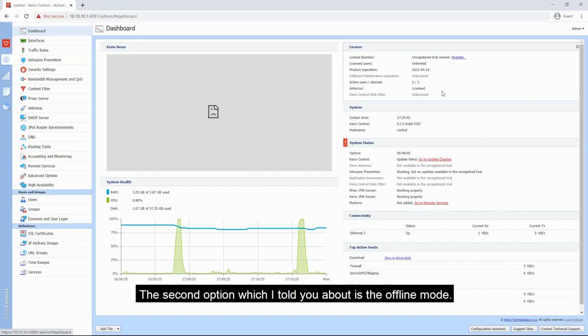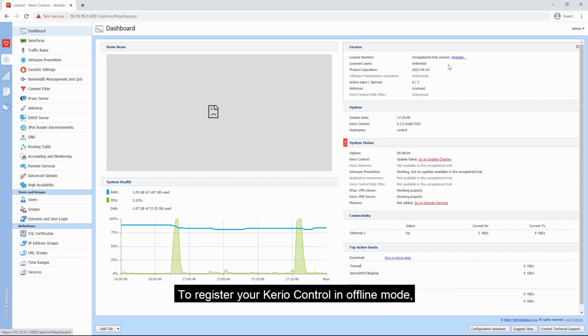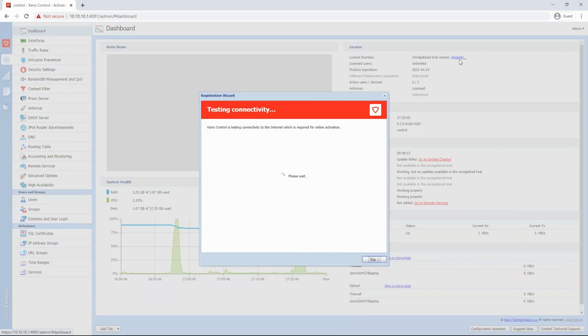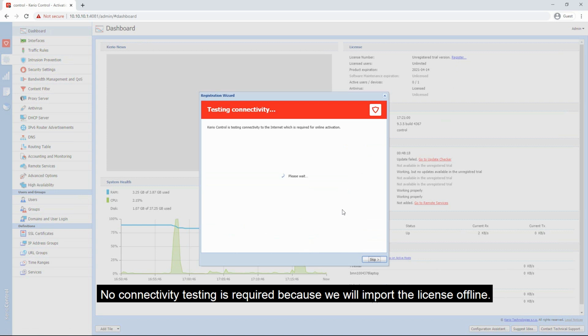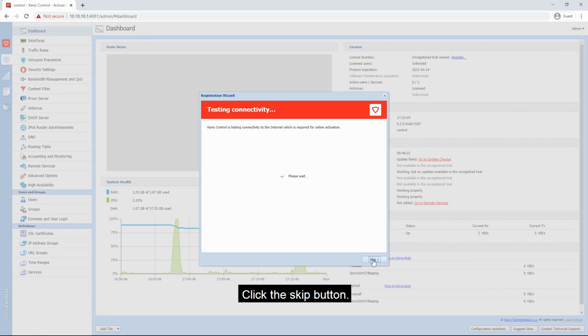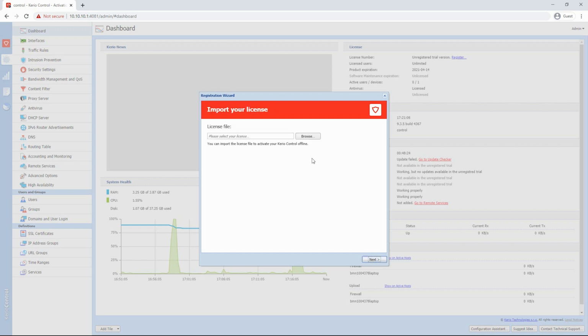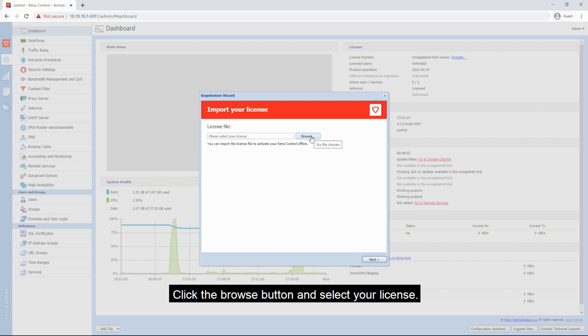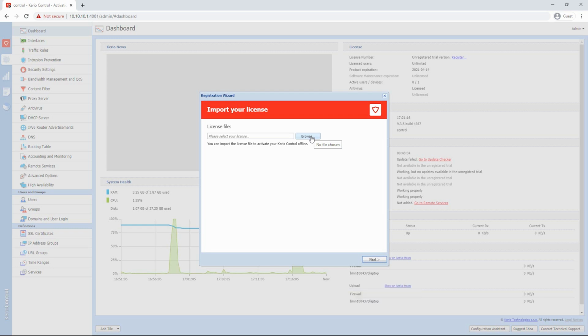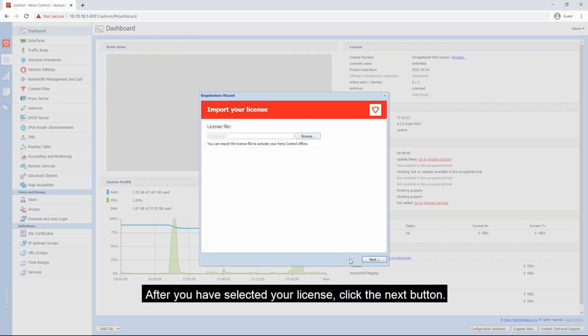The second option, which I told you about, is the offline mode. To register your Kerio Control in offline mode, click the register button under the license tile. No connectivity testing is required because we will import the license offline. Click the escape button. Click the browse button and select your license. After you have selected your license, click the next button.